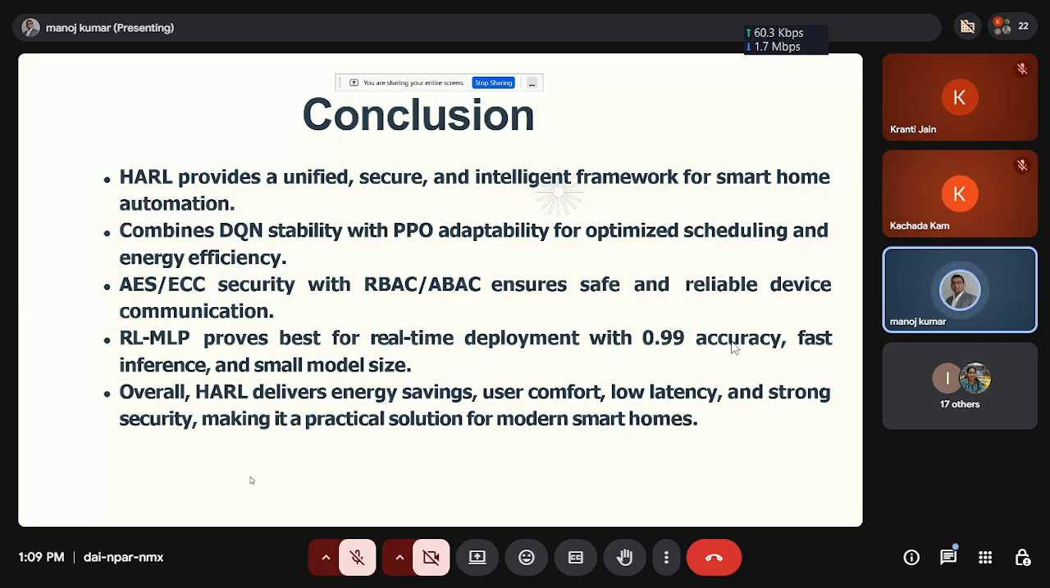So the conclusion: this project provides a unified, secure and intelligent framework for smart home automation, which combines sequence stability with PPO for real-time optimized scheduling and energy efficiency. Of course, the security is on top of it. And this multi-layer perceptron based hybrid approach is best for real-time deployment with an accuracy of 99%. Inference speed is very fast, and it's a small model size. So compared to other models, we can easily deploy it. And all of this delivers energy saving, user comfort, low latency, and strong security, making it a practical solution for modern smart homes.